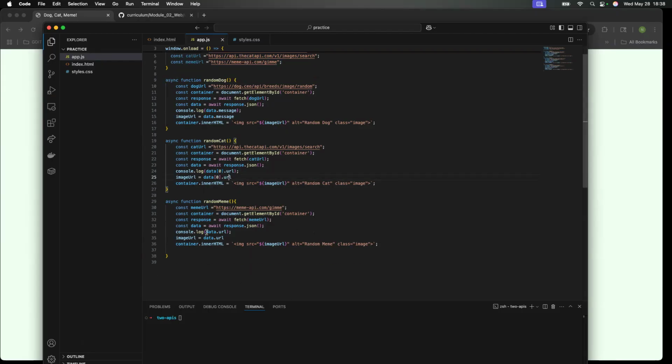And then again, same thing with meme. This one was a lot easier because it didn't do the same thing as the cat one. I just put it in there and got it going.